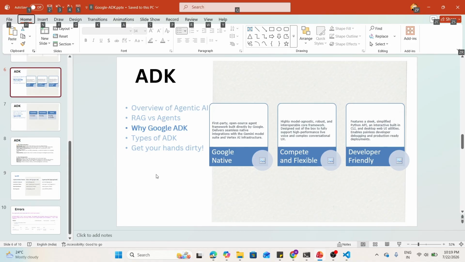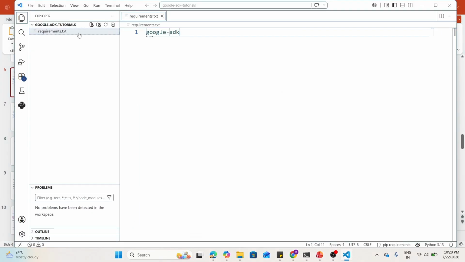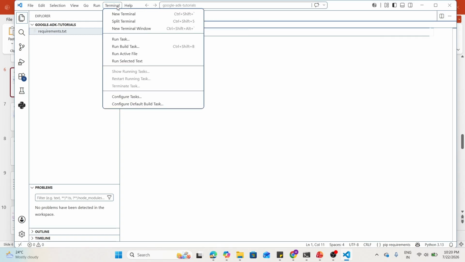There is more theory to cover, but before that, let's start with a sample agentic AI application development. I have opened my VS Code. We are going to use Google ADK, that's the library we are going to use. But before that, we have to create a virtual environment and install the library, and after that, we will start building the Google ADK agents.